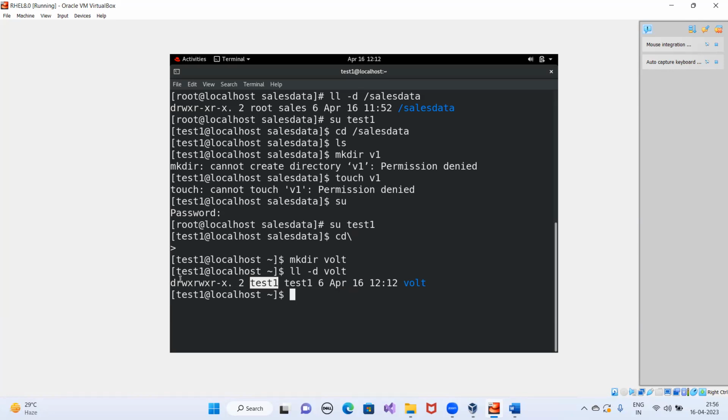So test1 has the full control, read, write, execute, RWX. And who is the group? Group is by default test1. As I told you, whenever you create any file and folder, the owner who creates the file and folder, that person will become the owner, and that person will also become the group. So since the sales data folder has been created by the root, it means root has got the read, write, execute permission. Now let's go to the root again.